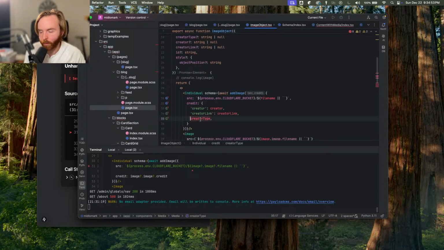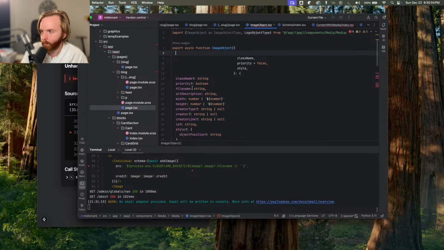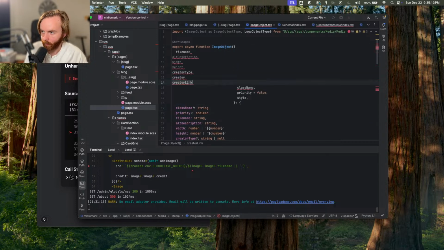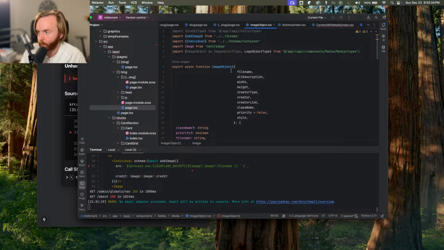Perfect. So we'll add creator type, creator link, creator type. Oh, okay, and so that's not included up here, so we need to add those. So I'll do file name, alt description, width, height, creator type, creator link. And then select all those, comma. There we go. So we need a file name. We need the height, the width, and the alt description. All right, so our image object then should be fixed.